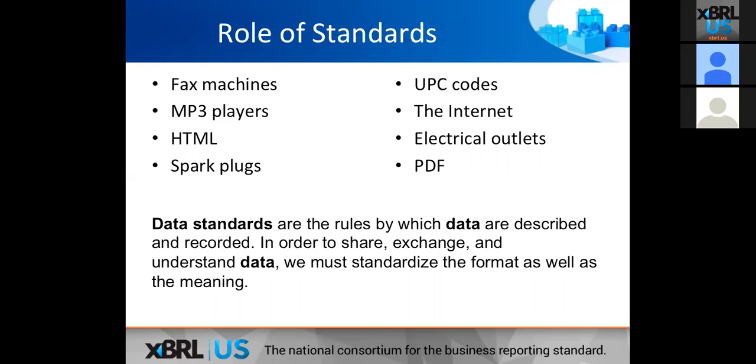Some very common examples of standards are the standards that are used for electricity, UPC codes, the internet, PDF. So they're the rules by which data is described and recorded. In order to share, exchange, and understand the data, we need to standardize the format as well as the meaning. So that's where XBRL comes into play.